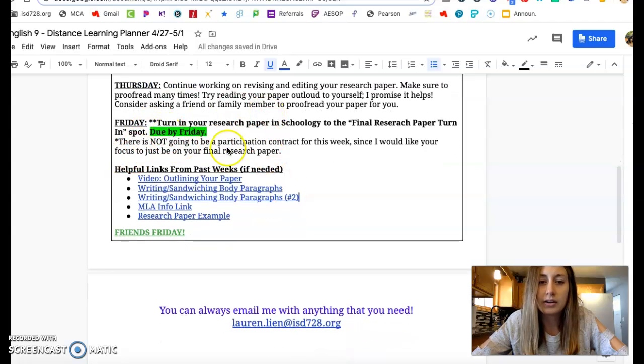There is not going to be a participation contract for this week just because I want your paper to be your sole focus. There's links down here from past weeks of things that might help you if you need them. Make sure your paper's in MLA format. Double check it's in Times New Roman, size 12 font.